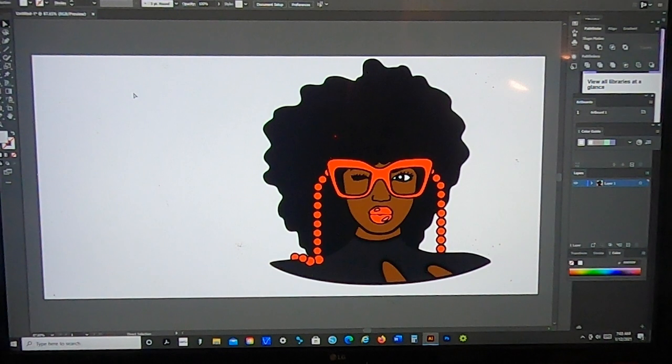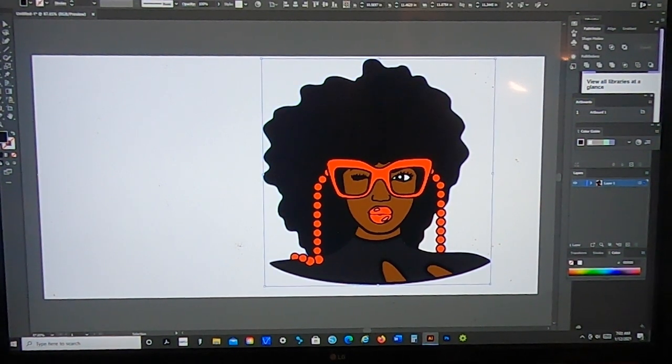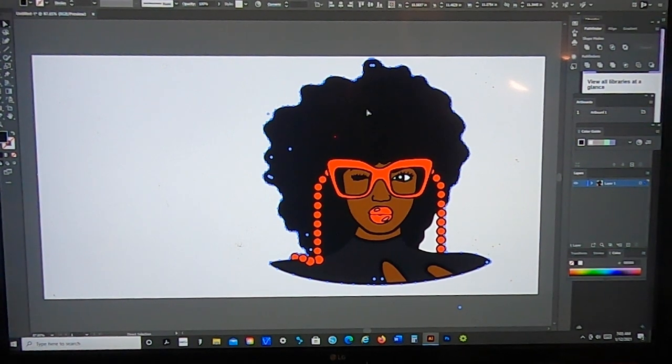All right, I'm going to click back over. Once I ungroup, I'm going to go back to my selection tool. Keep my direct selection tool, and I am going to click on what part of the image I would like to adjust. Okay, so right now I can actually save this just as it is, and once I export it over to my printer cutter, it will actually choose the part of the image that I would like to cut.